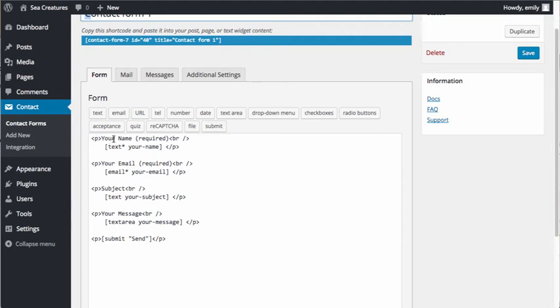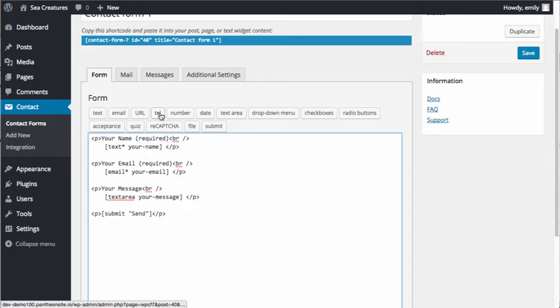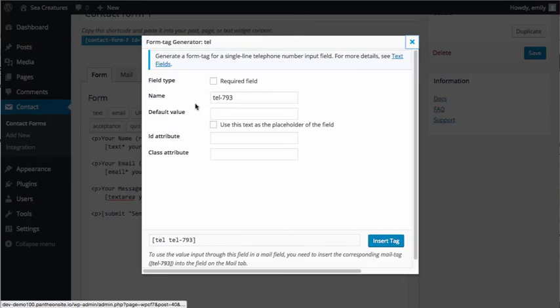So by default, this form is going to have a field that asks for your name, that's required, your email, that's required, the subject, your message, and a button for submit. I'm going to remove the subject. I'm going to add that I want to ask for a telephone number. So this field is not going to be required.